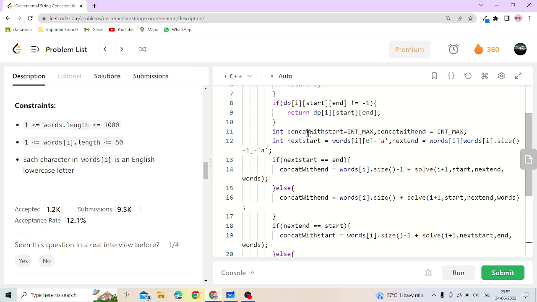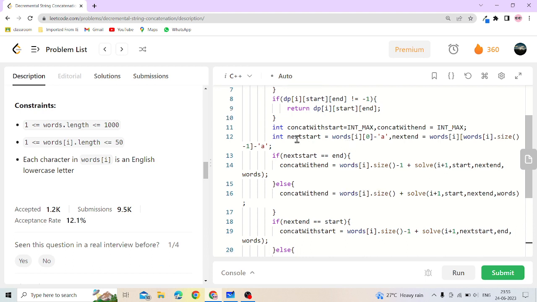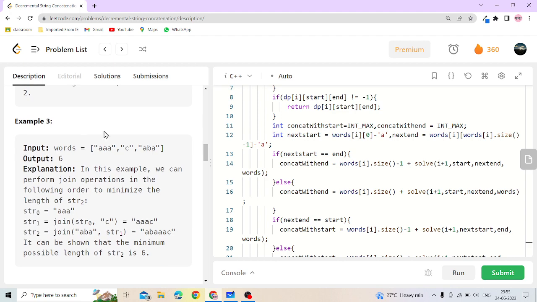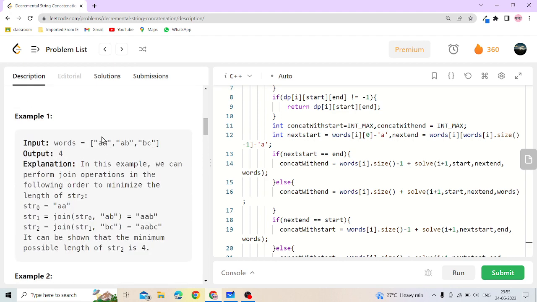So I can concatenate with start, or I can concatenate with end. I am initializing them with int max, because I want the minimum answer. So let's say I am at 1. In this example, I have taken the 0th string a, and now I am at 1, ab. So I have to concatenate it. What I want is its first character and its last character.